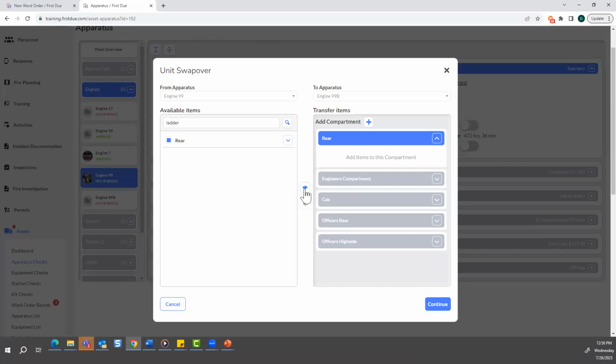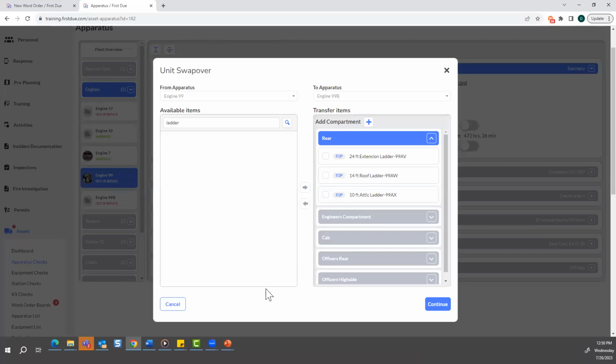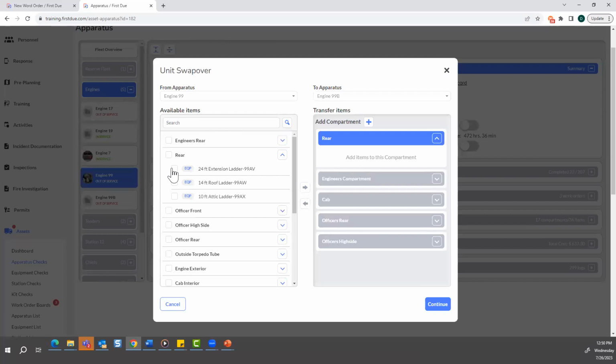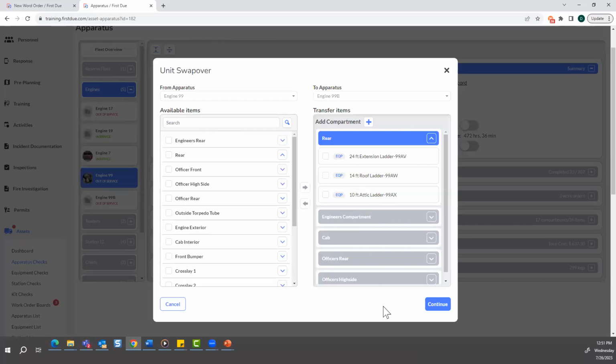Now notice I have a blue arrow here, so I can go ahead and move those over to that compartment. Now we've moved the ladders from the rear compartment over here into the rear compartment over there. Maybe I did it erroneously and want to put them back. I can put them back in the rear compartment, so basically I can just revert it. If the compartment that I want to put them in doesn't exist, I can create the compartment directly from this screen. Maybe the reserve, for whatever reason, the cab is missing or whatever. All I have to do is click the plus and I can create a new compartment directly from here.